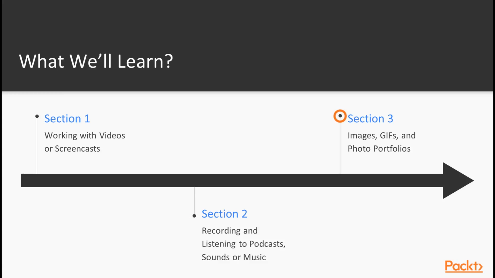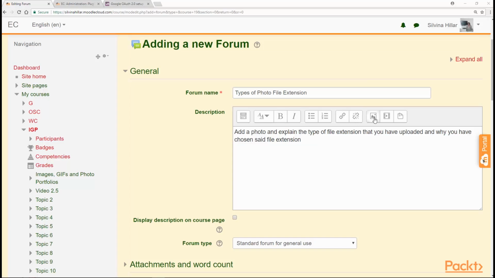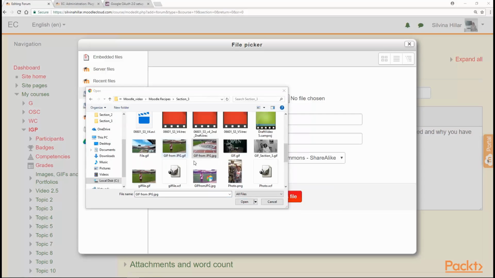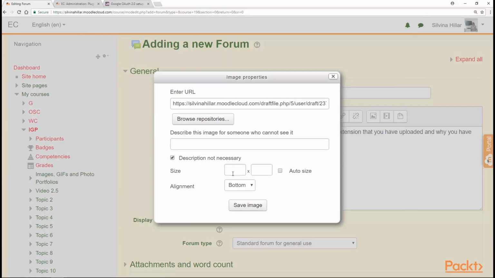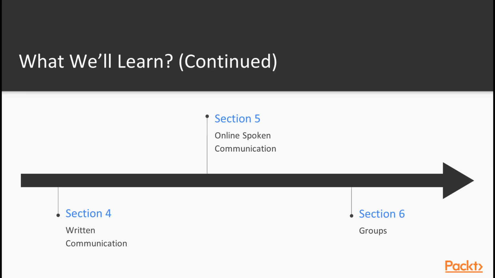Section 3 deals with images, GIFs, and photo portfolios. In this section, we are going to explore images, file formats, and external tools to work with images. We're going to create different types of file formats, edit images, and create an activity resource using the images that we have edited. The other remaining sections, 4, 5, and 6, deal with social interaction or groups.